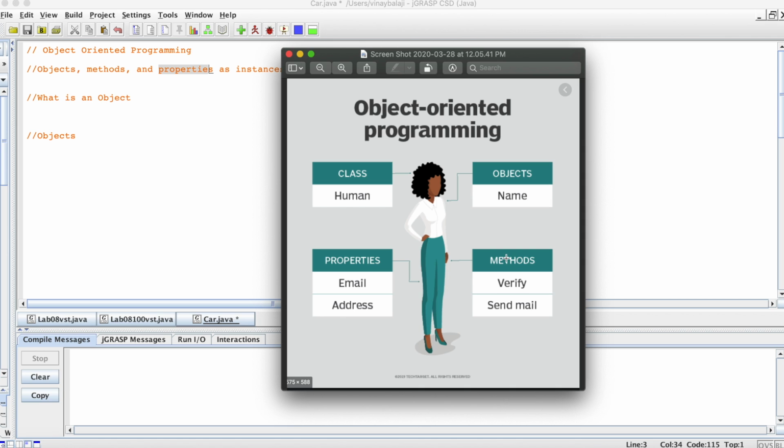Well, basically, the class is the human, and an instance of the class is the name, also known as the object. Now, one way to relate methods and properties together is, for example, verify the email or send mail to the address. Now, obviously, object-oriented programming is a very abstract topic, and understanding these relationships can really help you understand it conceptually to a new level.